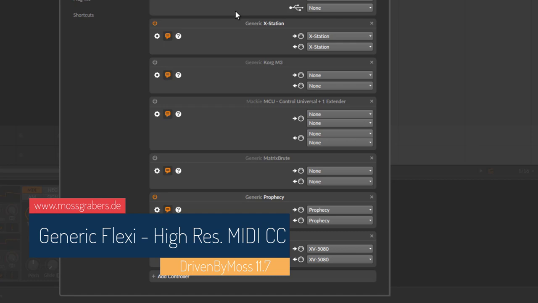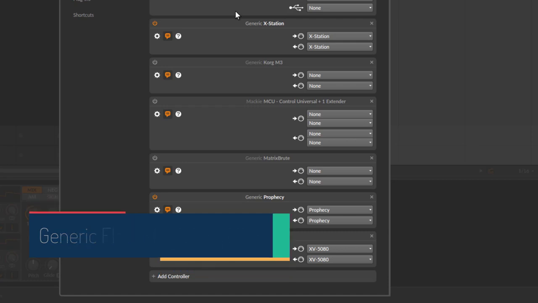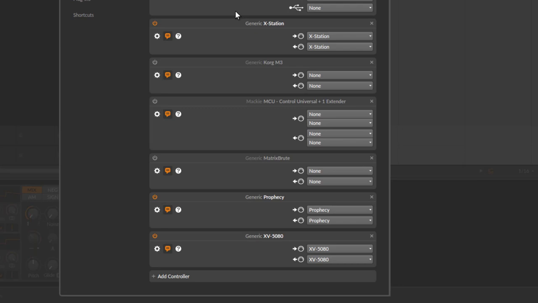Hi there, so there is an update for Driven by Moss 11.7 and it gives you now finally a high resolution MIDI CC for the generic Flexi. Many people were asking about it and I was a little bit resistant to that since I said, why don't you just simply use relative knobs or can't you use pitch bend? And it seems there are some controllers on the market which only provide high resolution MIDI CC as an alternative.